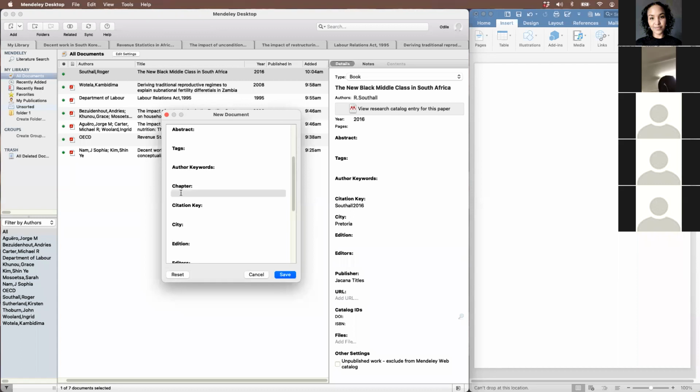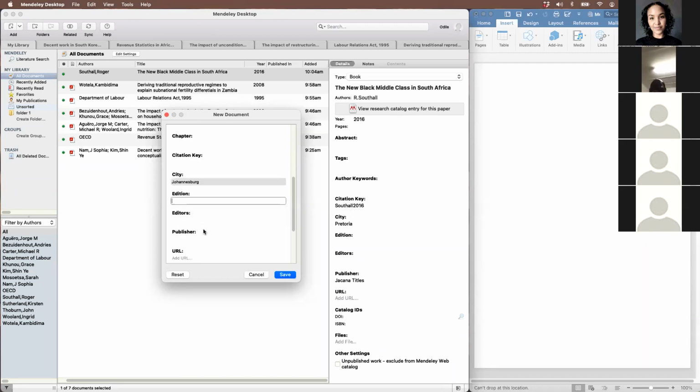Okay, you can also put in the chapter number. I don't usually do that. You're welcome to do it though. And then this will be the publisher of the book. The city where the book was published. And then this is not like a second edition or something, so I'm not going to put that in.